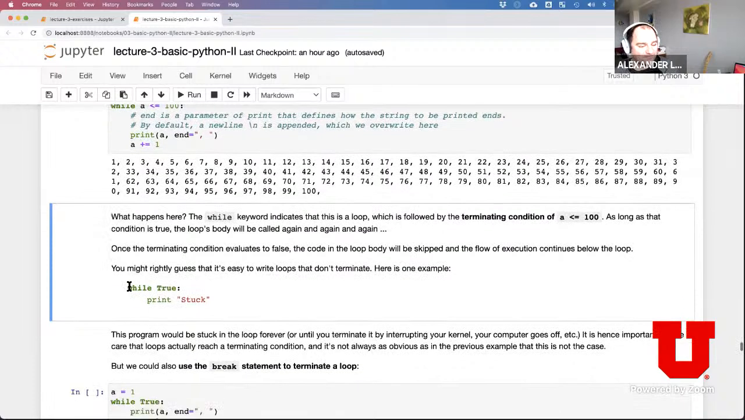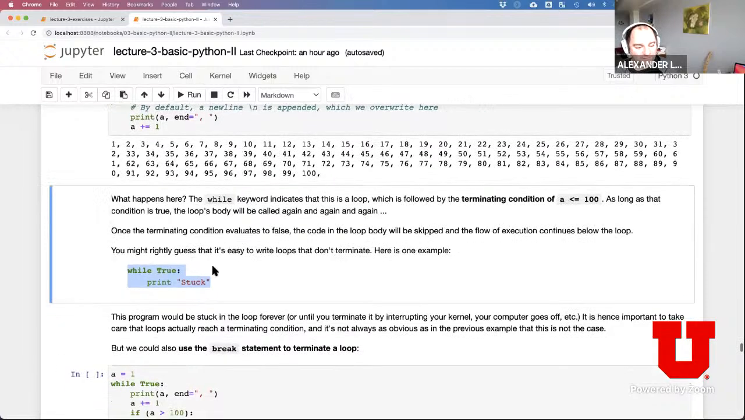And here's the simplest while loop that never terminates. I'm simply saying while true, print stuck. And this will print stuck until your computer runs out of memory, or until you terminate it in some other way, something that is not part of the program. This will just keep printing stuck. And of course, this is something that you need to avoid.